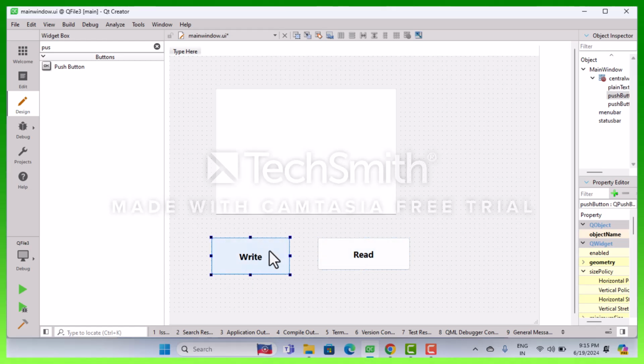If I click on this write button, whatever data is in that text edit will automatically be saved in the file that I'm going to create. And if I click on this read button, whatever data is in my file that I have written previously will show in this plain text edit.